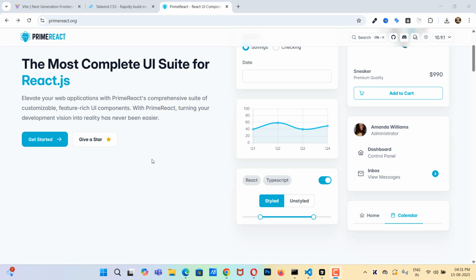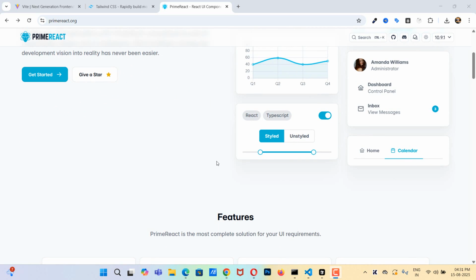version 4 and Vite. So what is PrimeReact? PrimeReact is a popular UI library for React, similar to Material UI or Bootstrap. It comes with a wide range of ready-to-use customizable components like buttons, tables, dialogues, tabs, etc. So you can build beautiful interfaces fast without coding everything from scratch.